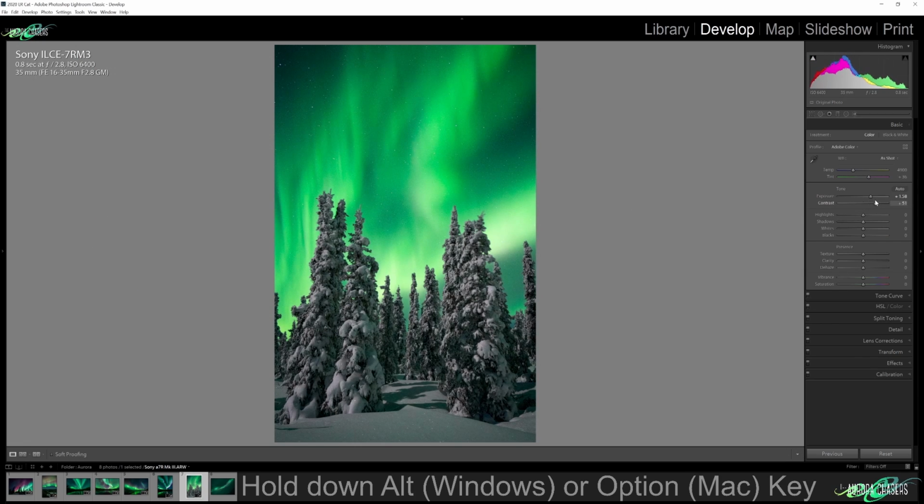Now I am going to want to add a little bit more contrast back in. In this case, I'm not going to go too heavy with the contrast because what happens is we start to blow those highlights out when we do that.